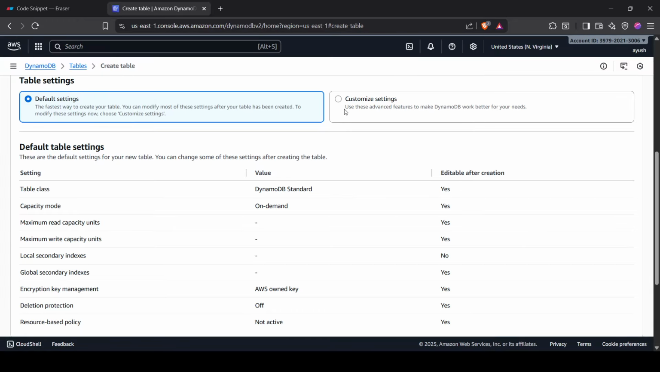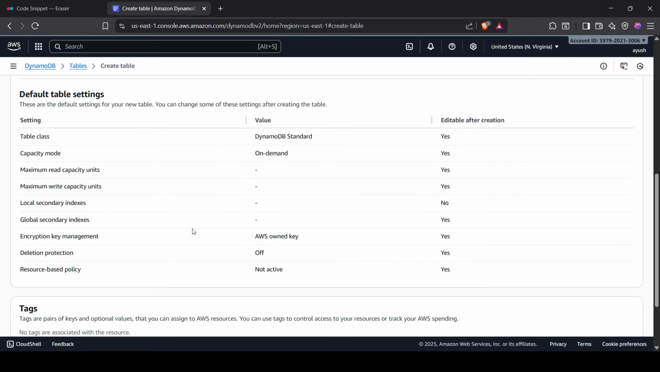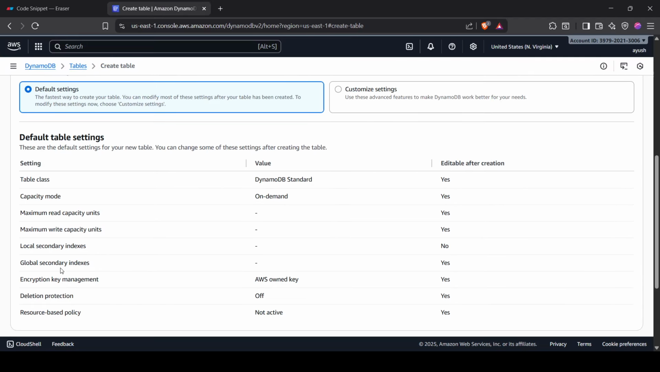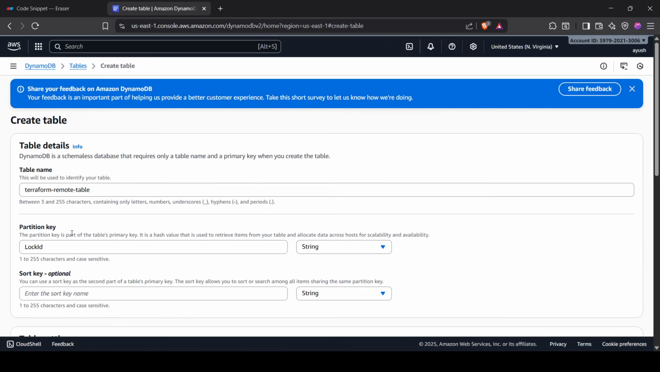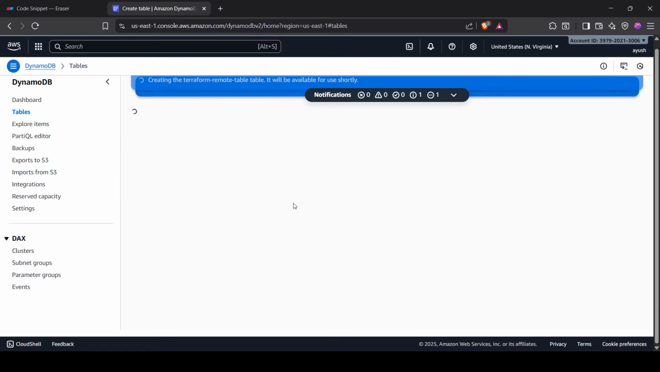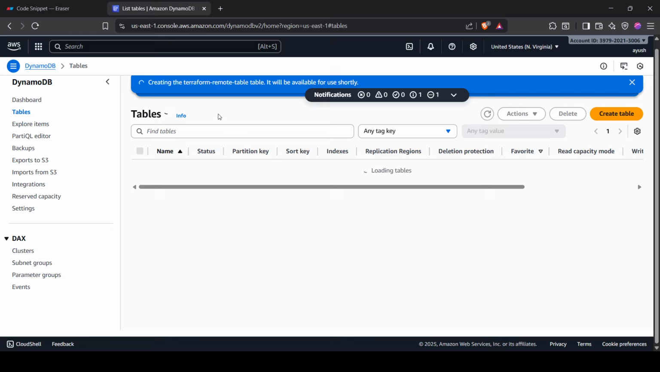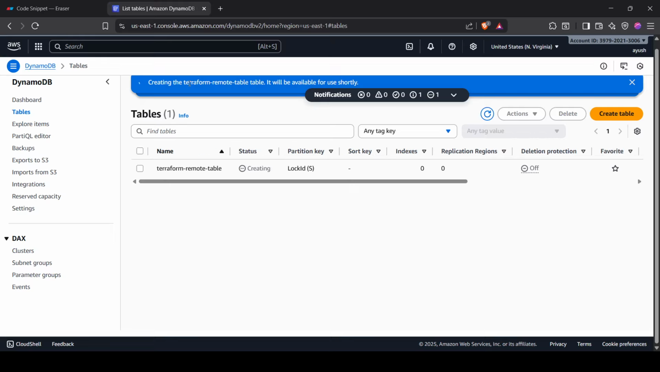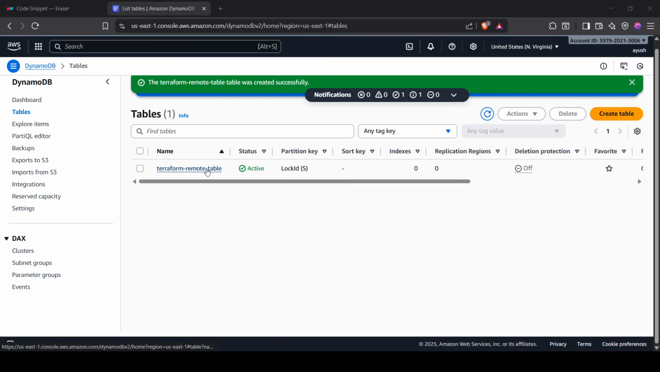Okay, so these are the default settings only, and we can keep the resource based policy all as default. Now just click create table. It will take a few seconds. I'll just pause the video until it's created. Okay, so here I can see the table is created.